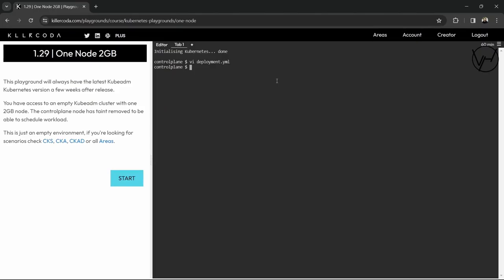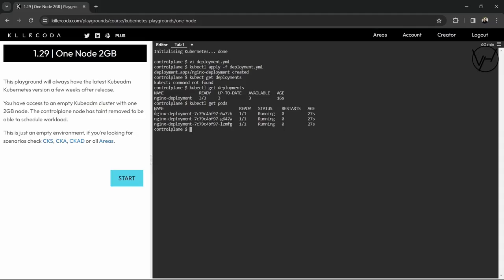So after saving the deployment, we can just go kubectl apply -f deployment.yaml, and this will create the deployment, and we can see it by using kubectl get deployments. I forgot to write the L. So kubectl get deployments. There are 3 deployments that are up to date. Okay, that's fine. Now let's see kubectl get pods, and there should be 3 pods that are running through the nginx deployment, and there are 3 pods that are running through the nginx deployment.